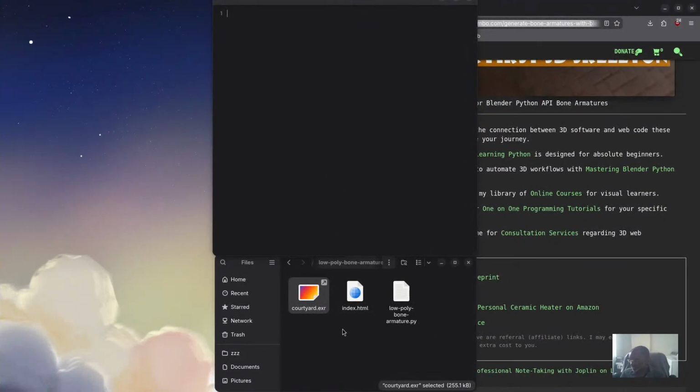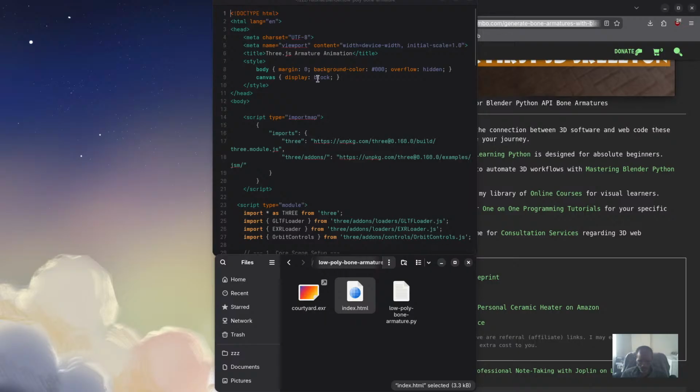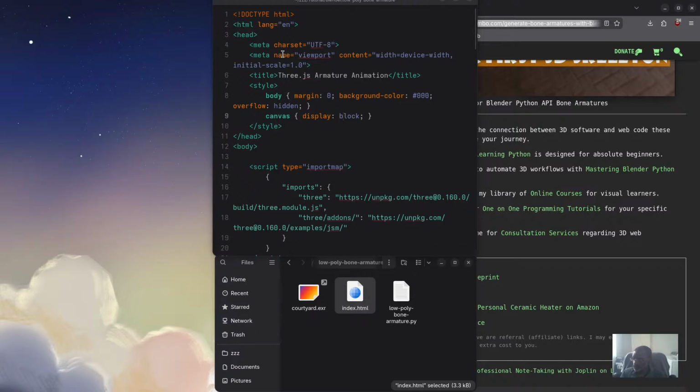Perfect. All right, so let's look at the HTML file first. It's pretty simple, just the usual. I'm going to zoom in to see it a little better. Okay, so doctype HTML, then the HTML tag. You don't actually need the English language attribute, but I copied it over from a previous one. You also don't need the character set, because that's the default.